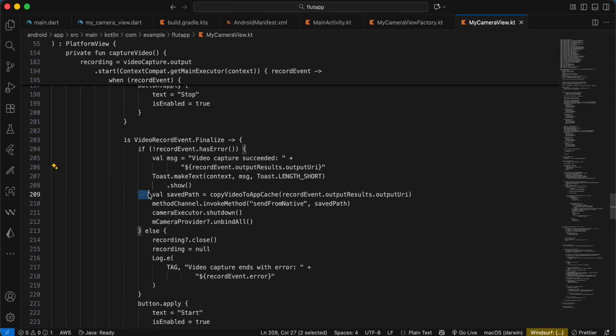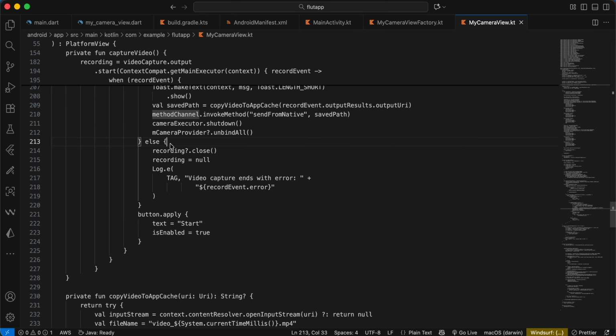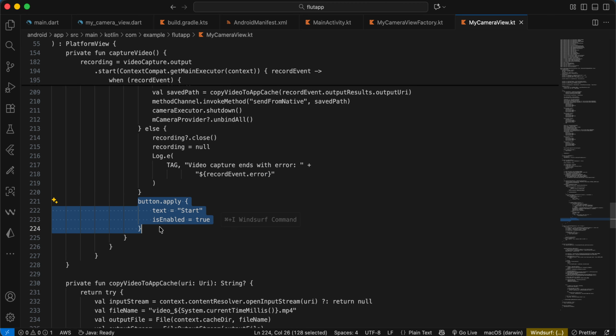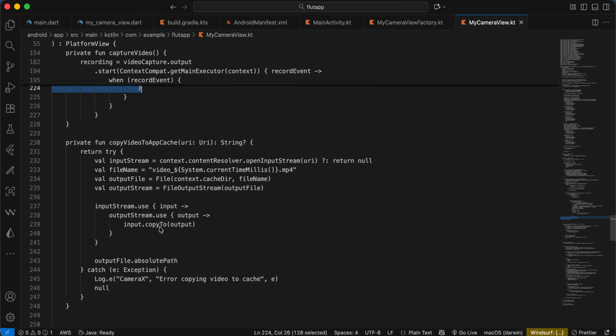And here you can see this is how you send it back to the particular URI, back to Flutter side. If you don't want to stop the camera, you can just remove these 2 lines of code as well. And in case if there is any error, I'm just logging into the console, and for both of these we just change the text as well of our button.